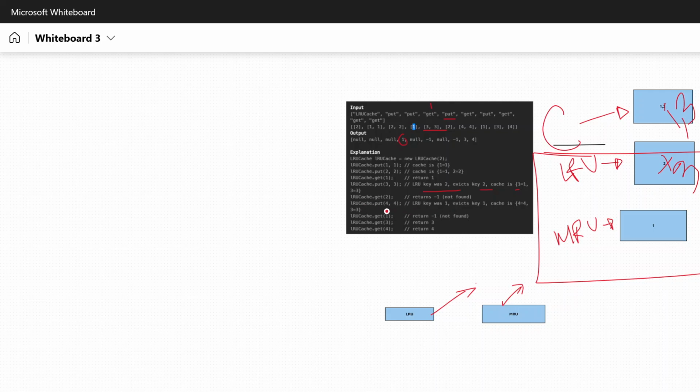Either you cache dot put for four. You have to check which one was recently used, because I remember three was last used. That's our most recently used, and least recently used in that scenario becomes one. So we will evict one and then put four. So our cache now contains three and four.